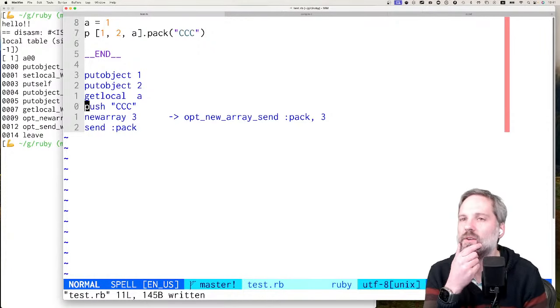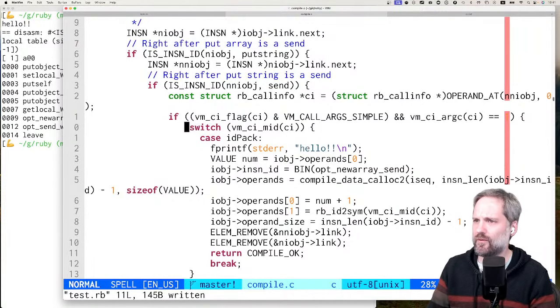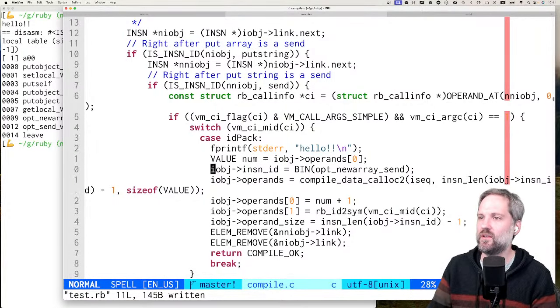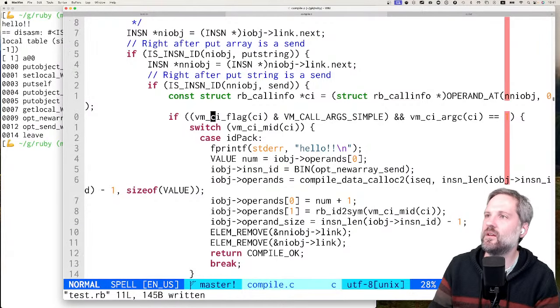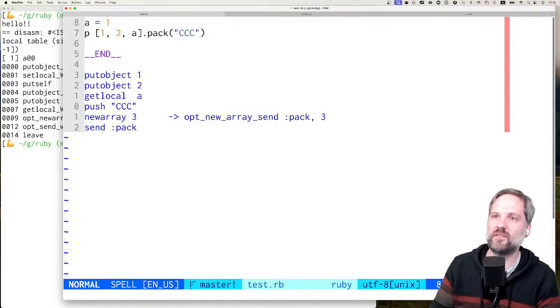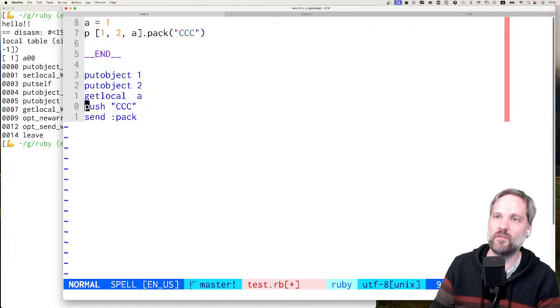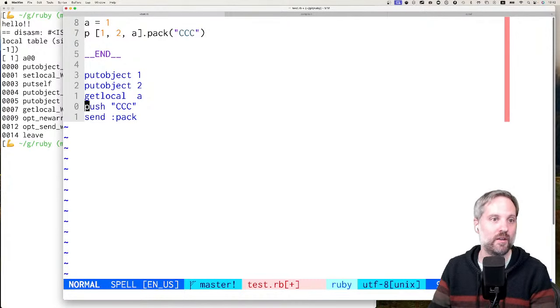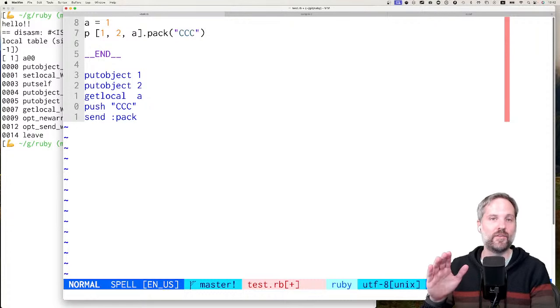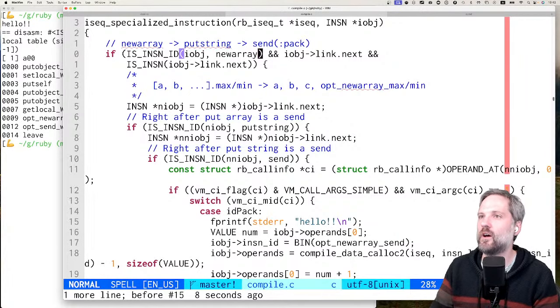So let's figure out how we can do this. You know what I think we should do? Right here, this iobj, what are we mutating? We're mutating this new array instruction. I think what we should do instead is mutate the send instruction. So if we mutate the send instruction and then delete the new array instruction, I think that'll get us the right stack offset as well as the correct optimized instruction. So let's give that a whirl.